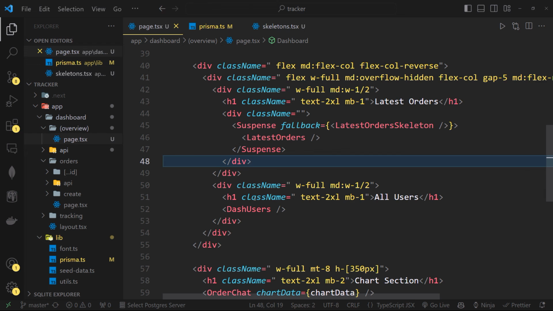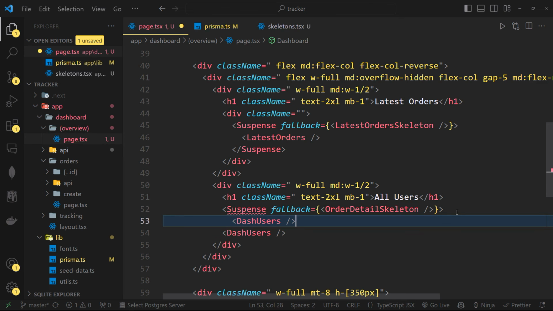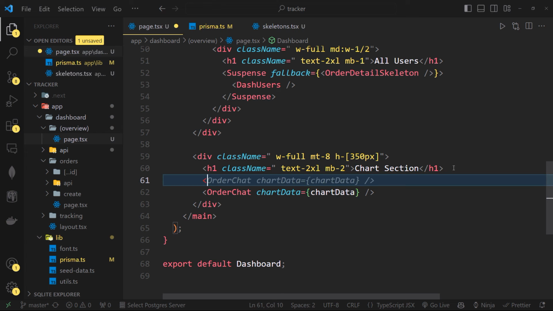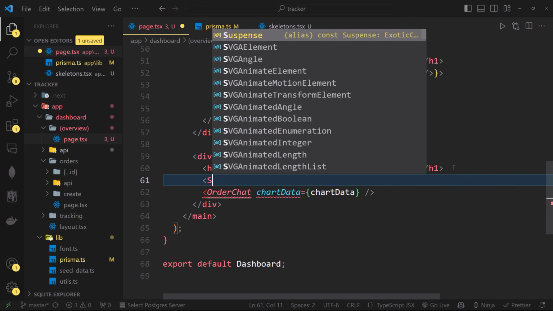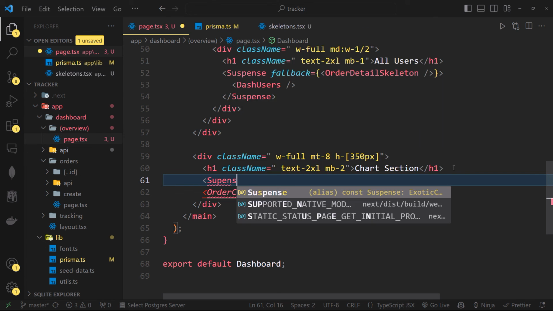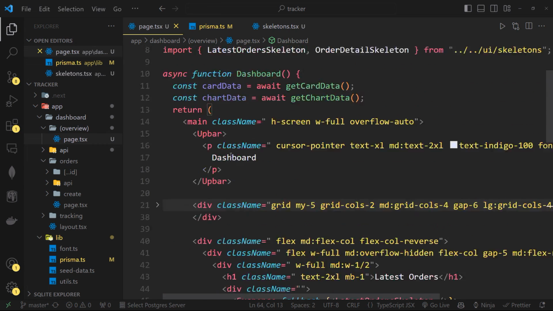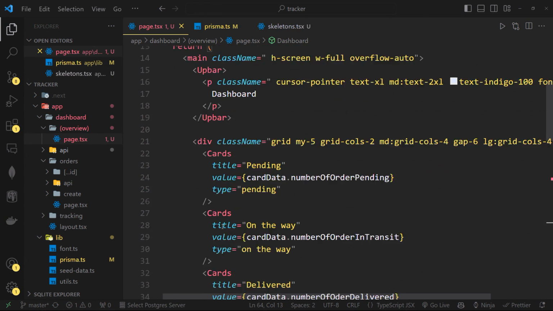So next, also this dashboard users, I'm going to do the same thing for the dashboard users here, and Suspense. I'll remove this one. Okay, coming to chat here, the same thing, Suspense. Okay, we also have one left here, this card.